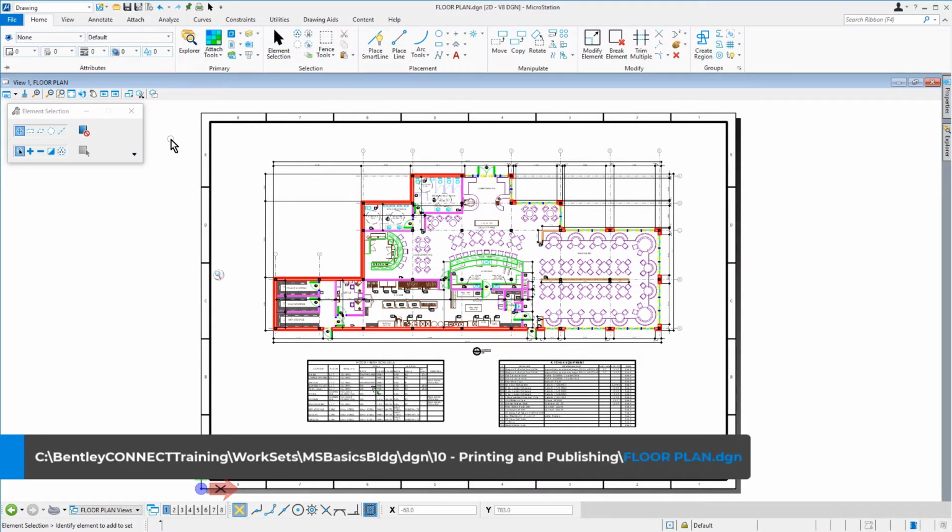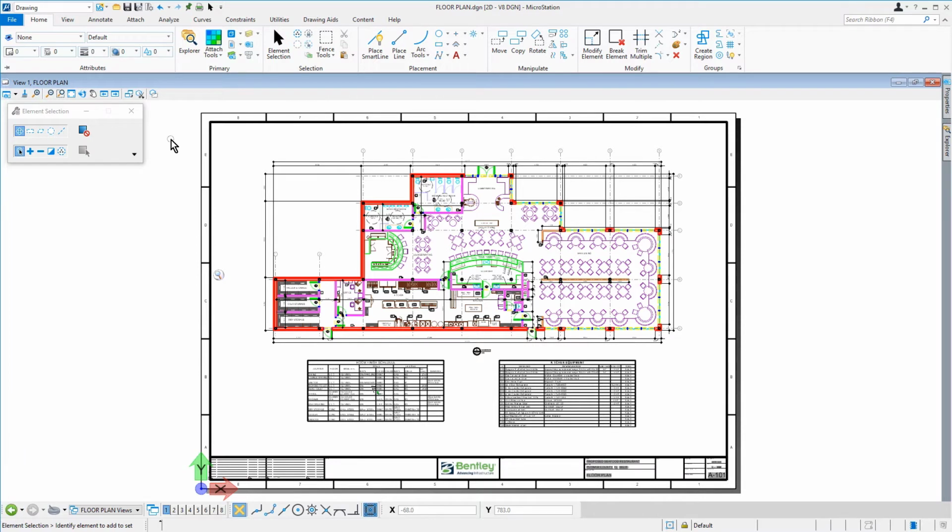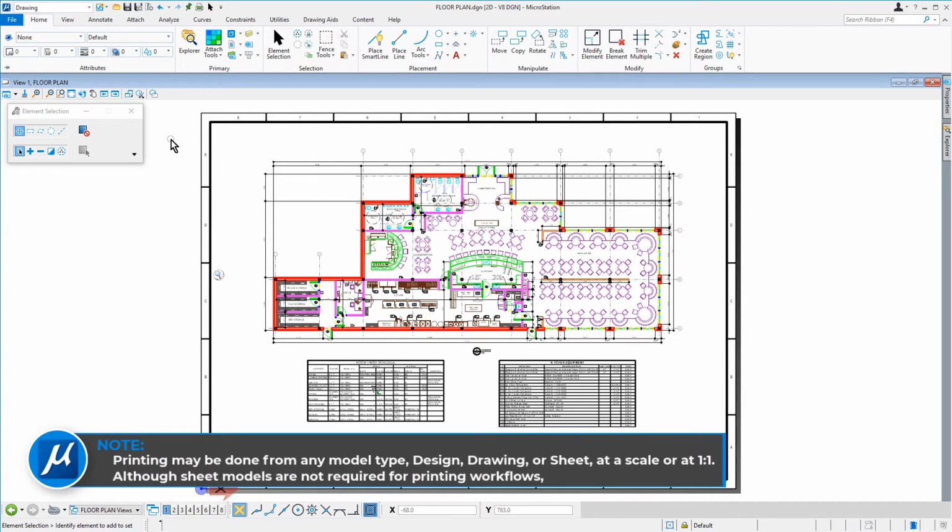Here we are inside of MicroStation, and we have the floor plan DGN file open. This can be found in the 10 Printing and Publishing folder. Observe that the active model is a sheet model. Sheet models are typically used for printing a design. Take note, printing may be done from any model type, design, drawing, or sheet, at a scale, or at 1-to-1. Although sheet models are not required for printing workflows, there are many benefits of using them, some of which you will see in a few moments.